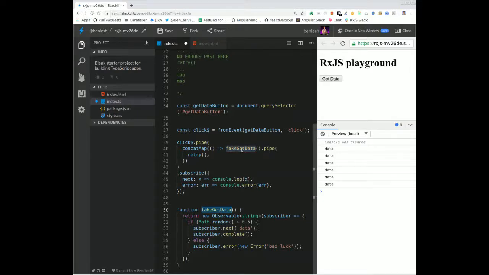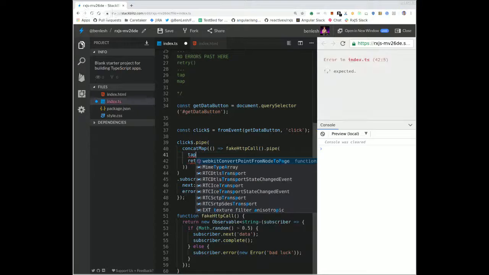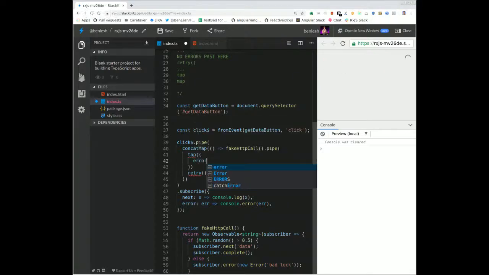I could even rename this to fake HTTP call. I feel like if it did a retry, you'd have to be like, we're retrying. So there's maybe a prompt that says, hey, we're retrying again. Retry 1, 2, 3, 4, 5. And for that, you could put something in here. You could do a tap, or you could use retryWhen. But here, I would just put an error handler that logs error found. So now we'll be able to see in the log that there was a problem.